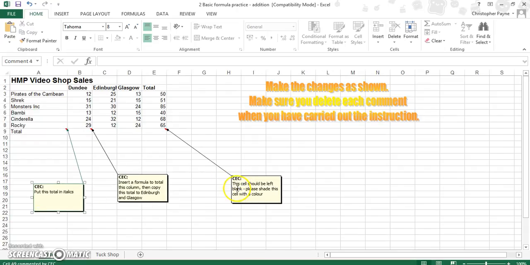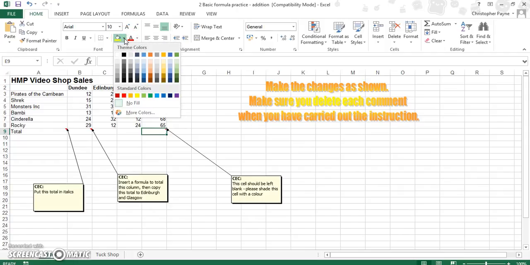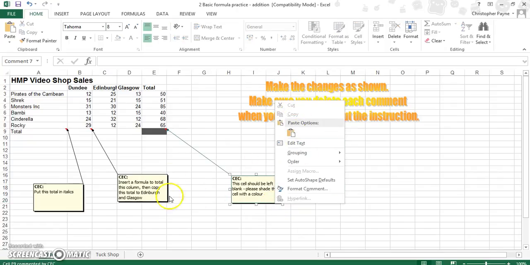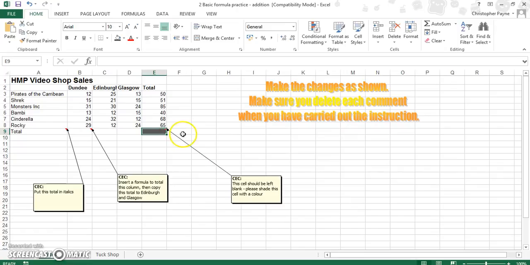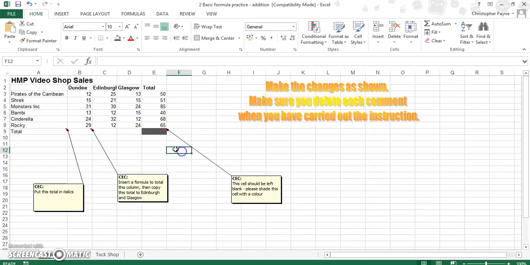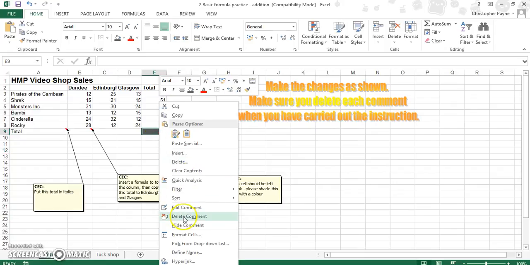Now here, this cell should be left blank. Please shade this with a colour. So shade just means add some colour to it. Ideally a colour that will show up quite clearly when you print it out. So anything dark, a black or a grey would be the first choice. We'll ignore that. That was just a bit of a mishap.